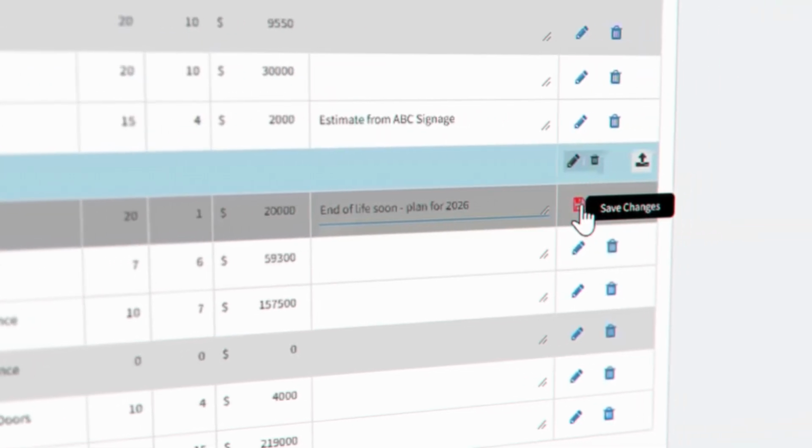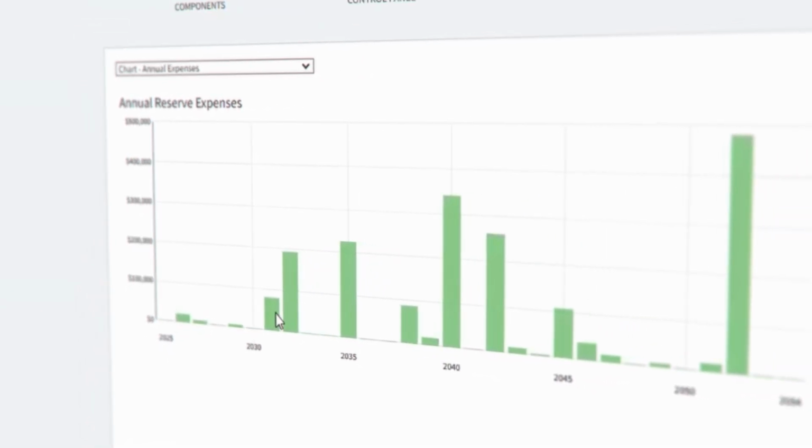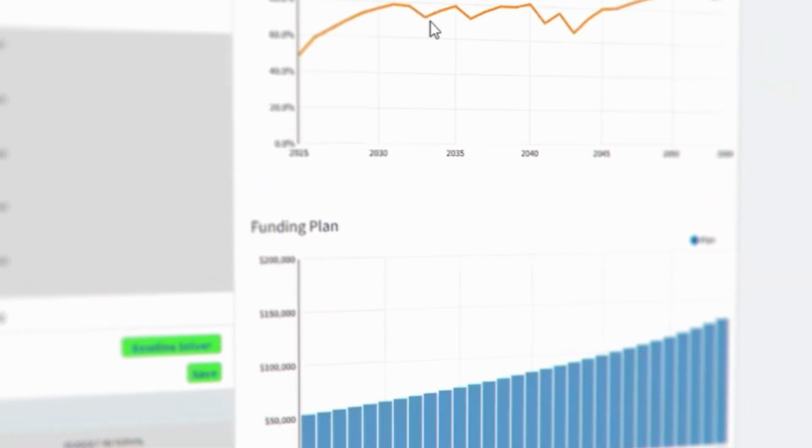Wouldn't it be nice to easily and quickly get the answers to all of these questions? That's exactly what uPlanIt, our online reserve calculator, gives you. Using your reserve study as a starting point, uPlanIt allows you to test what would happen if you were to change any variable from the comfort of your desktop.